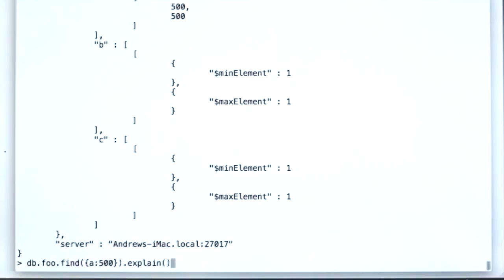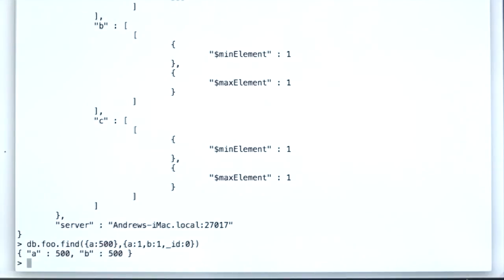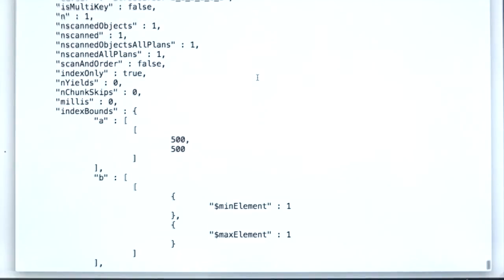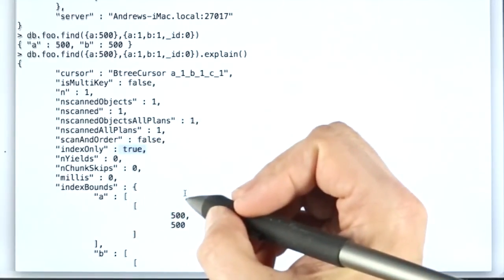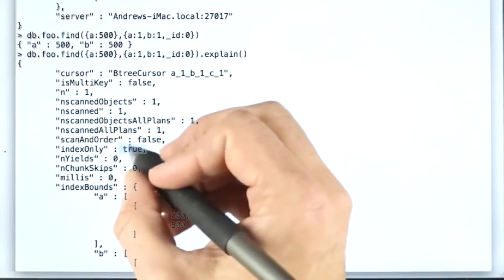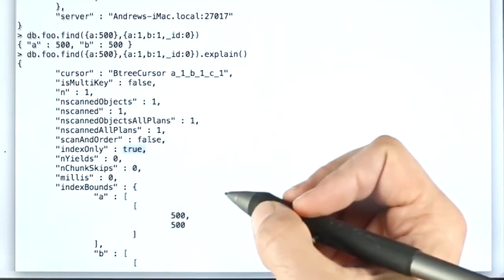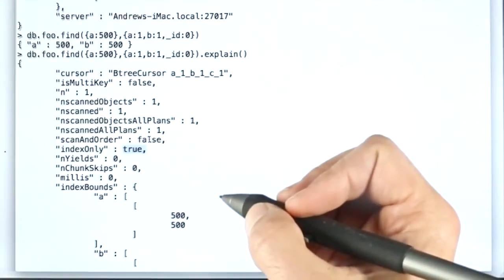So I'm going to go back to this query where I look for A is 500. And this time, I'm going to ask for just the A field and the B field, and I'm going to suppress the underscore ID field and not ask for that. Let's look at that query. Let's run it. We see there's one item. This is a query that should be completely satisfied by the index. Let's call explain and see what we get. And here you can see that now index only is true because we didn't need to go to the actual collection to answer this query. All the information that we needed is in the index.